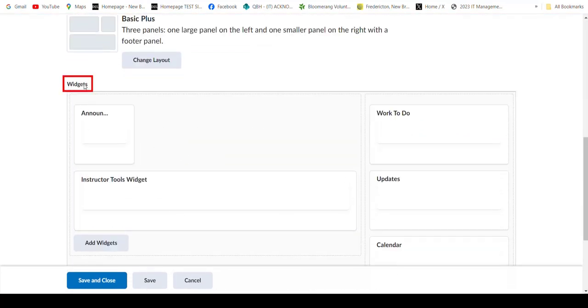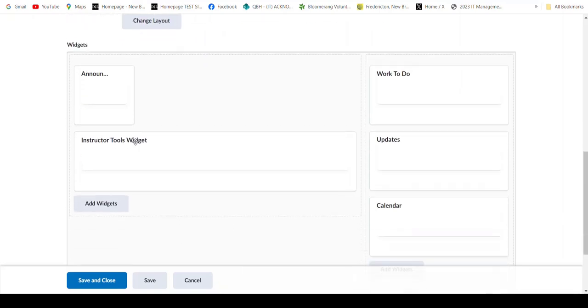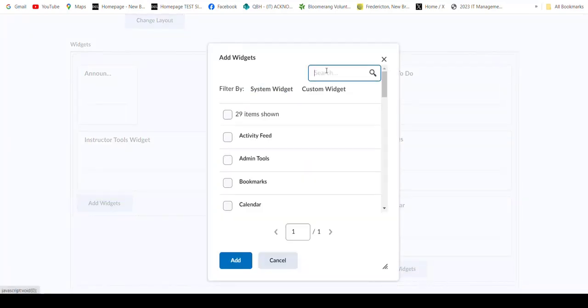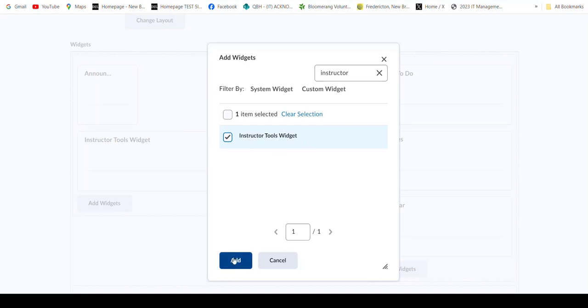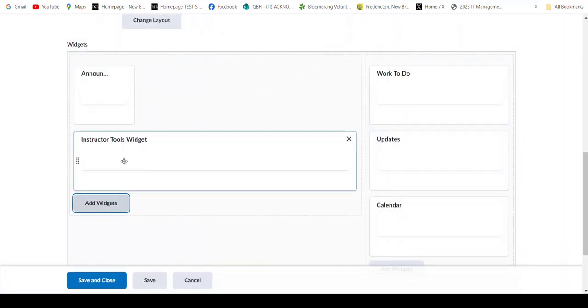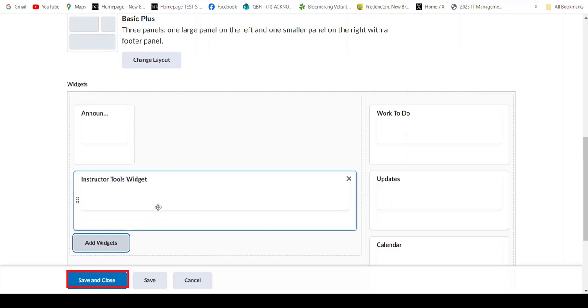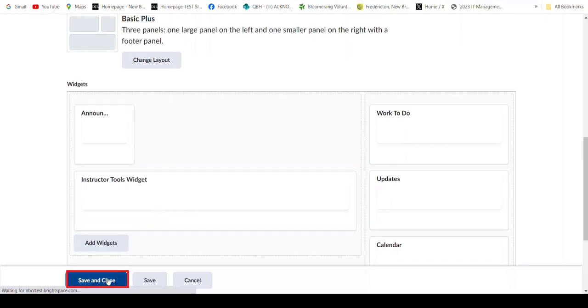And you're going to go down to the widgets section here on the page layout, and you're going to choose Add Widget right here, the Add Widget button. Once you do that, in the search box here, the easiest thing to do is just type in the word instructor, and it'll search for the Instructor Tools widget. You're just going to select it and press Add. What that'll do is add it here to the widget section. And then once it's added, you're going to do Save and Close.